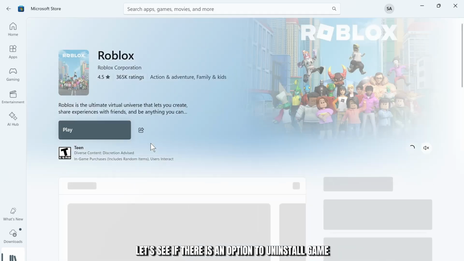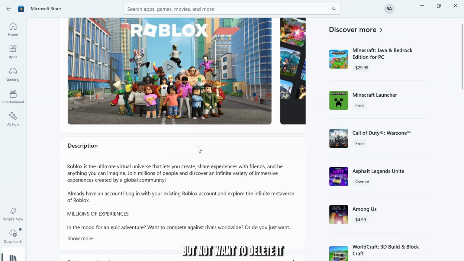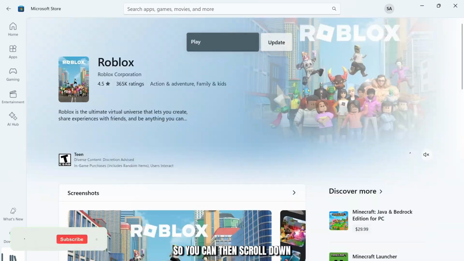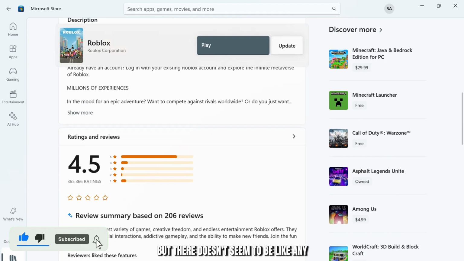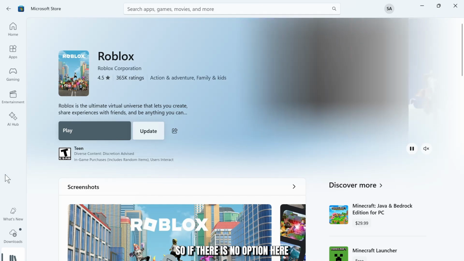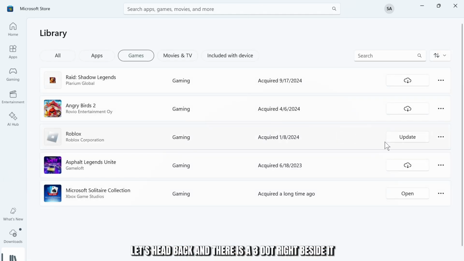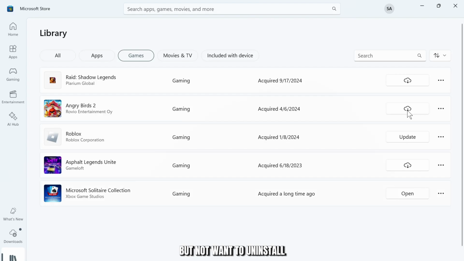Let's see if there is an option to uninstall the game. So here you can see there is only an option to open this game up, but not one to delete it. So you can then scroll down and check if there is an option, but there doesn't seem to be any, but there is an update button. So if there is no option here, let's head back and there is a three dot right beside it. If you tap on more options, there you will see different options, but not one to uninstall.